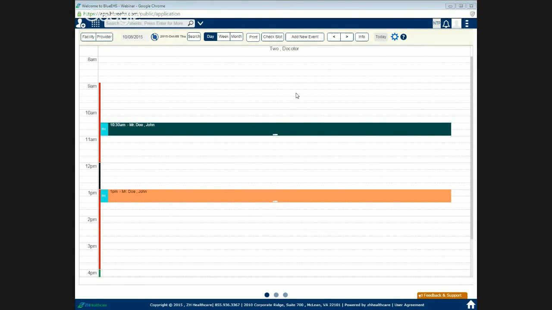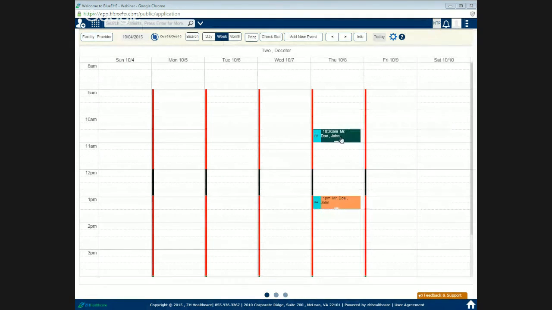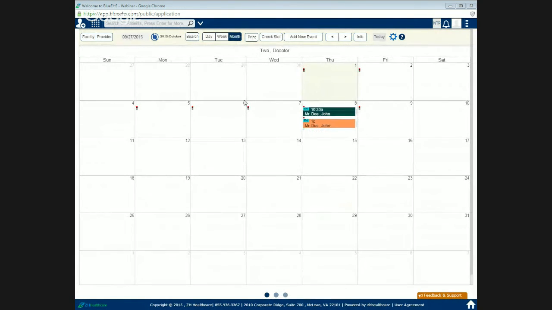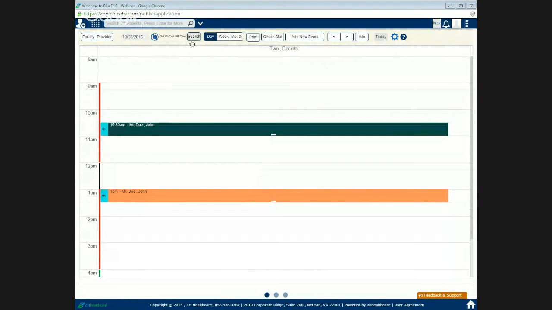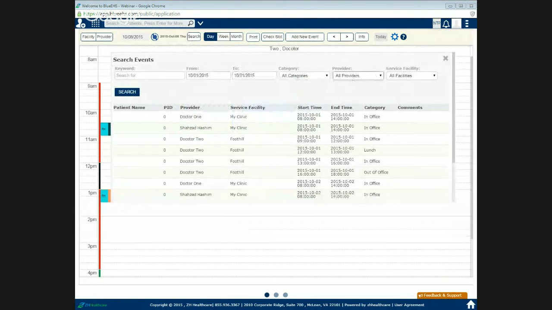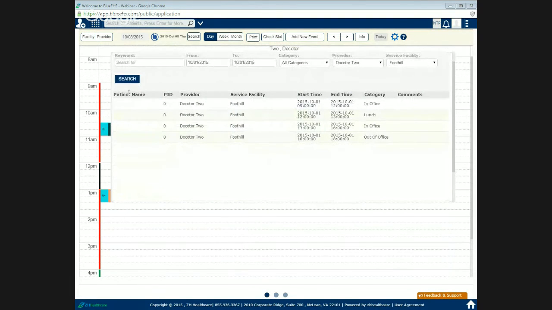Now, if you go into the week view, you will see this kind of a snapshot. If you go into the month view, you will see a smaller snapshot, which I showed earlier. So just wanted to reiterate the week view and the month view once again. Now going back into the day view, I'm going to click on the search, and I'm going to search for Dr. 2, all categories, facility Foothill. I'm going to search. You see the provider appointments that you created have also come in as well.